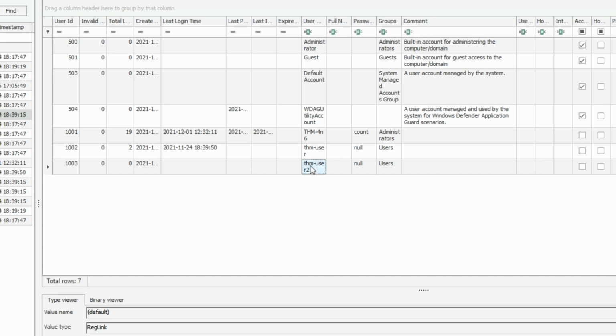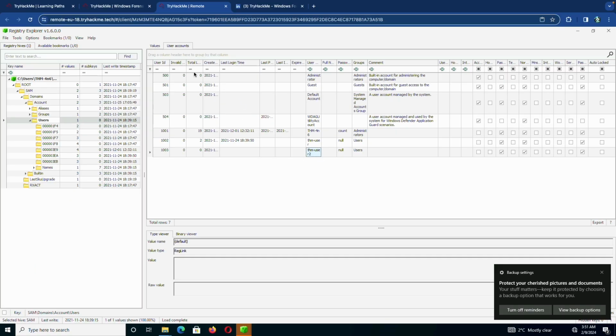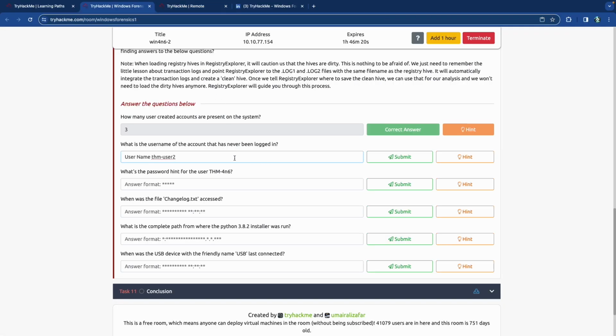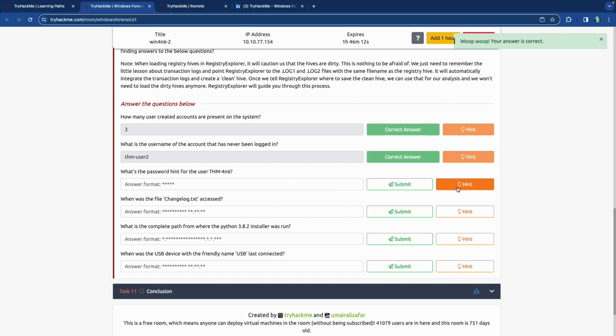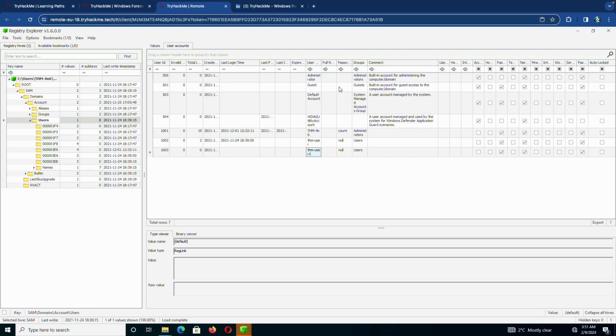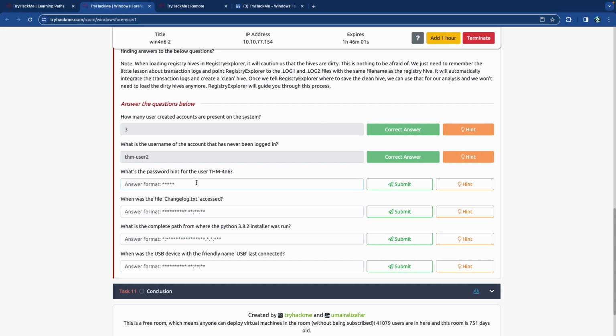So let's see if we could copy this value. Might not be able to copy it with right click, so maybe I could do that. Username THM account 2, there we go. And there's that. What is the password hint for the user THM4 and 6? Check this. So this is all still in the same thing. And the password hint for THM6 is count. So that's the password hint.